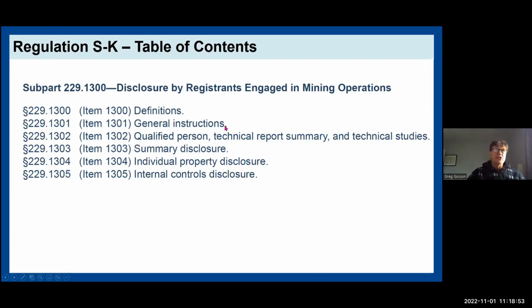There's a set of general instructions that apply to all disclosure, and you'll find that whether you're preparing a technical report summary or some description on your mineral property, there's a lot of general instructions you need to read and follow. When you get to 1302, it describes what a qualified person is. It describes the technical report summary and technical studies. These will be mining studies and other supporting studies that go into your pre-feas or feasibility study or a life of mine plan for your mining operations.